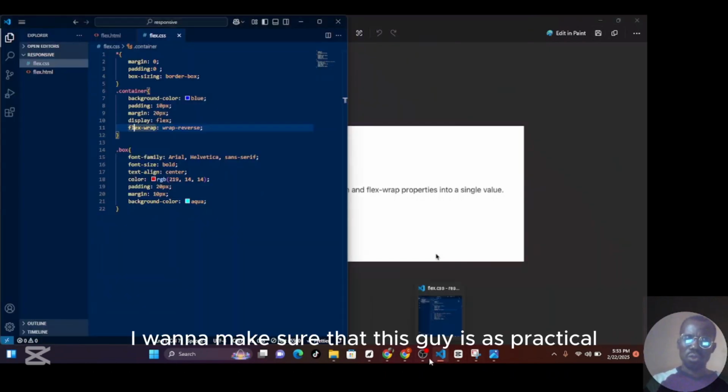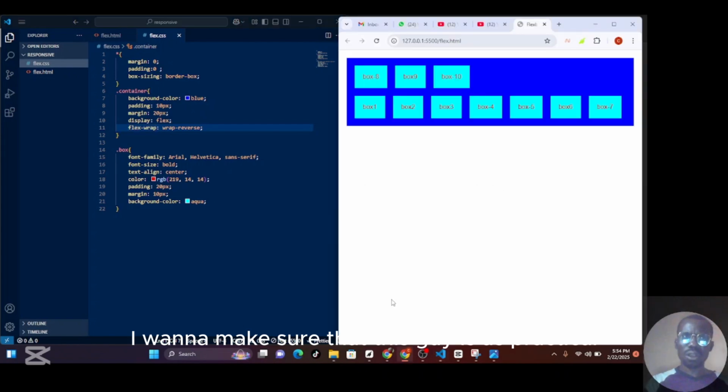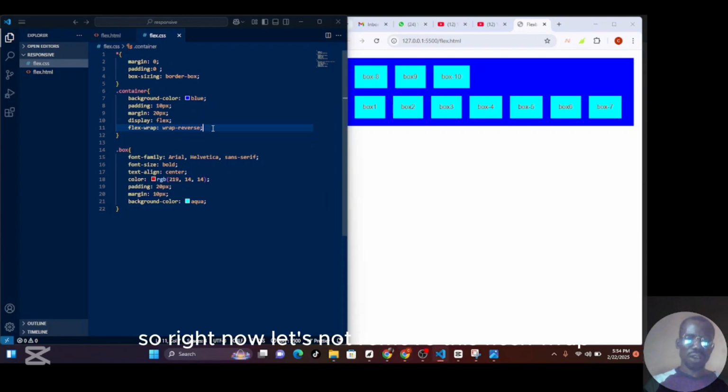So let's go ahead and show you practically how this can be done. We want to make sure that this class is as practical as possible. Last time we talked about flex wrap, which is nowrap by default, and flex row and flex column. The default of flex direction is row. So right now, let's remove this flex wrap and make use of flex flow.